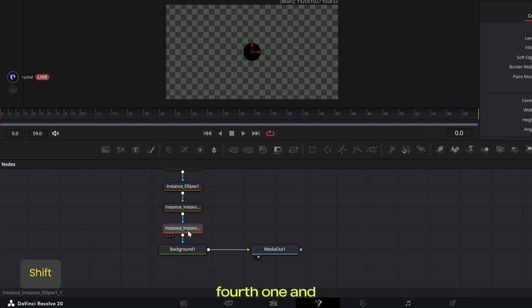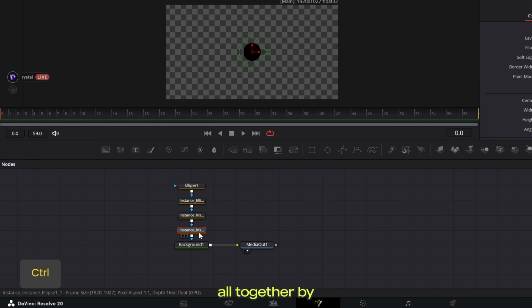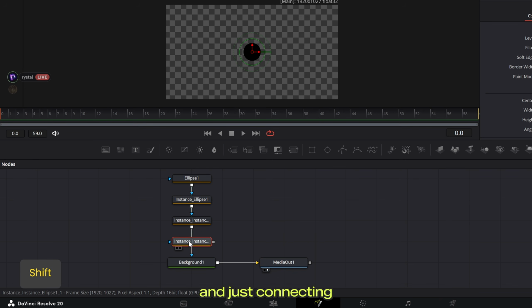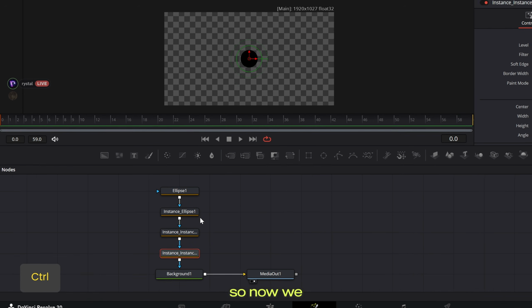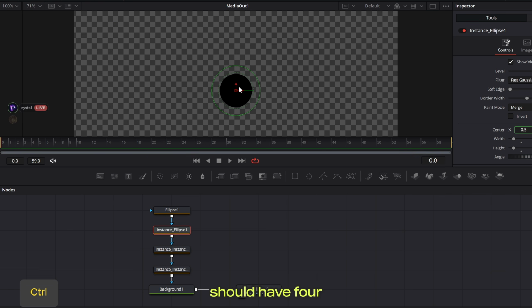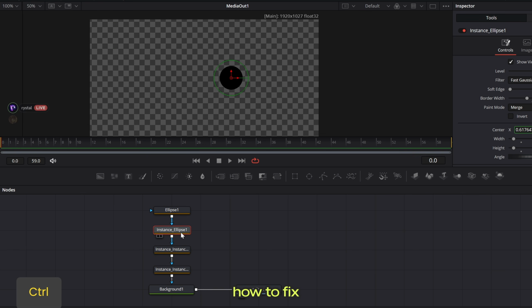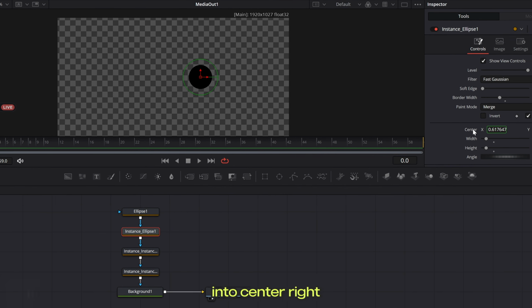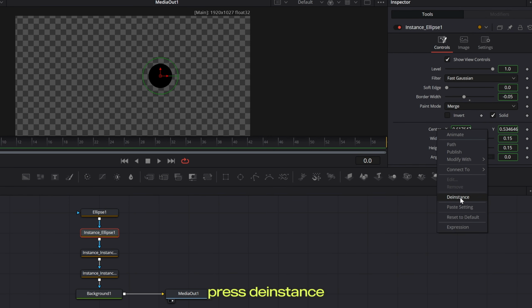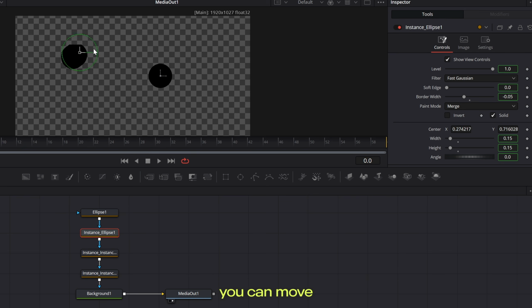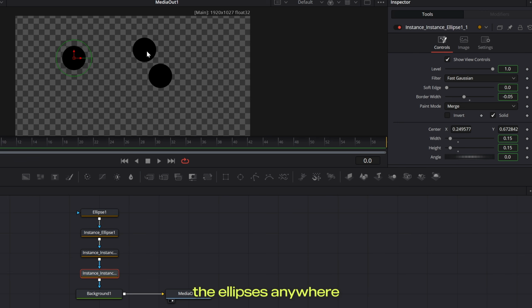So fourth one, and just connect them all together by holding Shift and connecting them to the line. So now we should have 4 circles, but if you move this around, it all moves together. So how to fix that is just go into each ellipse, go into center, right click it and press De-instance. This basically makes this an independent setting for the ellipse. So now you can move this one ellipse around wherever you want. So let's do that for the rest of the ellipses. And now we can just move all the ellipses anywhere you want.